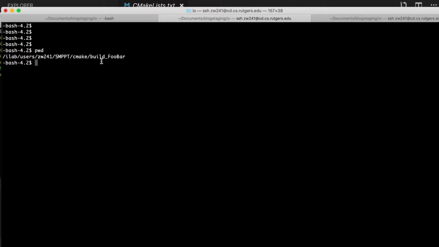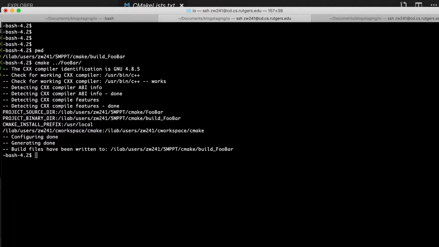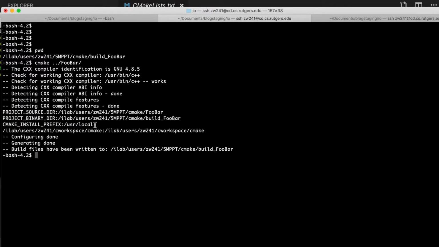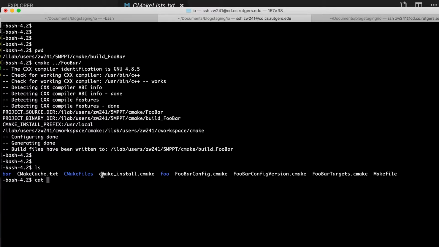This folder is my build directory for foobar, and I just execute cmake on foobar, and it will configure the necessary information. There are three directories for debugging. I print them out, and I can check the important .cmake files here: the config, version, and targets.